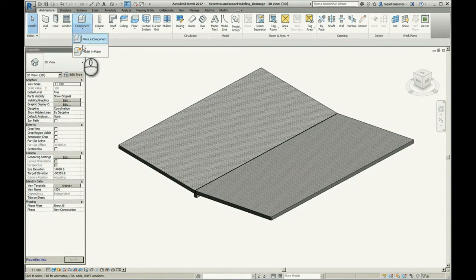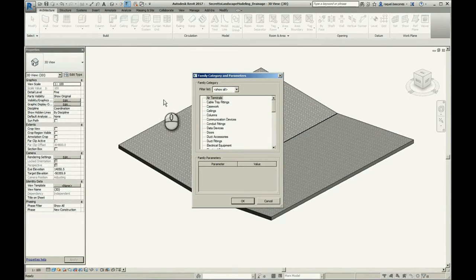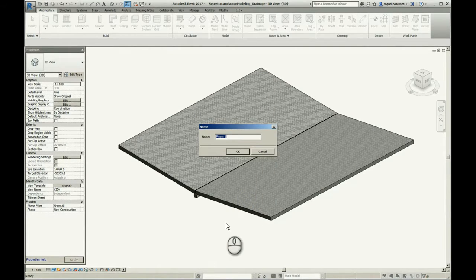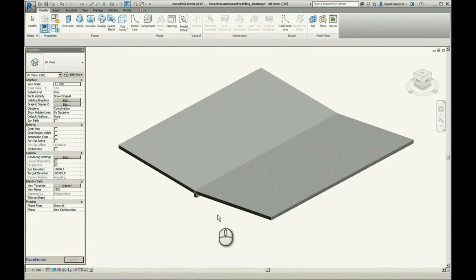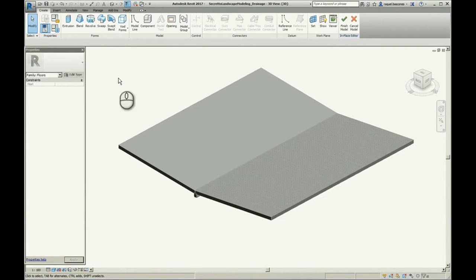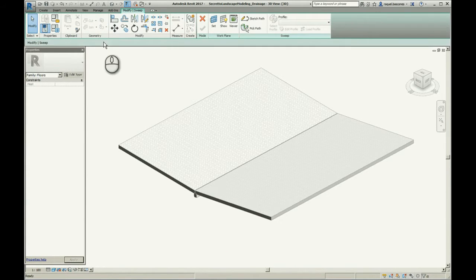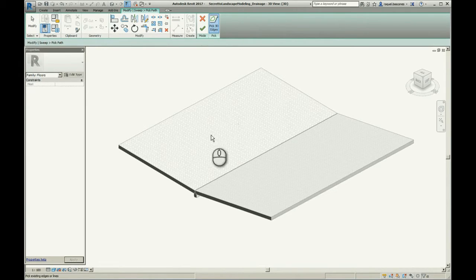So again, it's the same workflow. We go to model in place. Now we have a clearer category, which is floors, because in this case we are using floors for paving. It will prompt for a name, curb with a K. And again, we are going to do a sweep. So pick path. Remember always to do 3D edges. We select both sides of our paving.